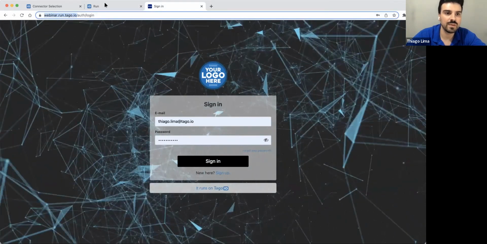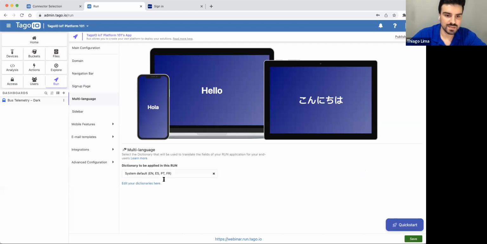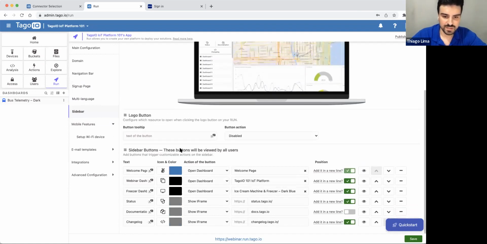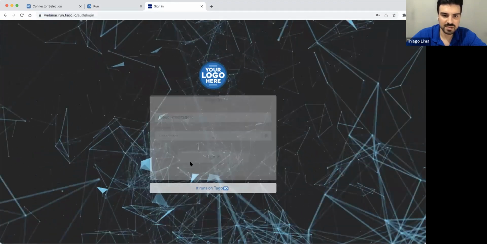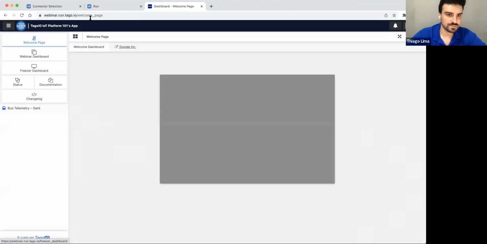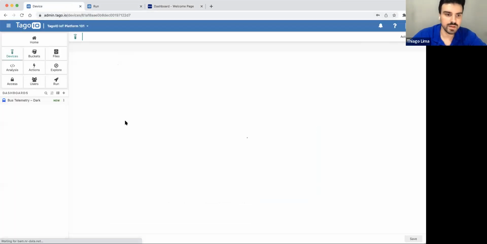This is your run. So multi-language, this is where you're going to set up. You can edit your dictionaries here, but this is where you're going to select the language that you want to display on your run. Sidebar, that's one of the features that I wanted to touch base on. So I'm going to sign in to my account. And what happens is my dashboards were all hidden in the beginning of the webinar, right?